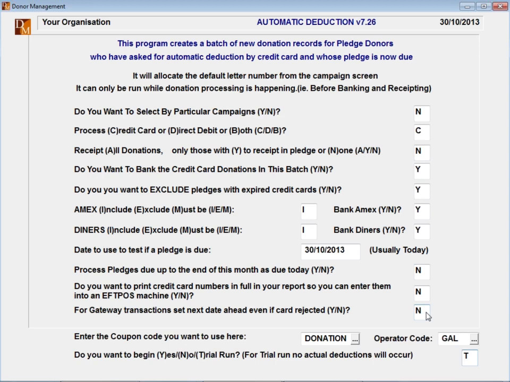So it's just T for trial and enter, and the system will go through all the motions, but it won't actually create the new donation records. But I will get all the paperwork, so I can check that and say, yes, that's exactly what I thought, and then I could do a live run. If I was quite happy and said, look, we do this every month and we're pretty up to date and our data's nice and clean, then I'd say yes, I want to run this as a real batch.